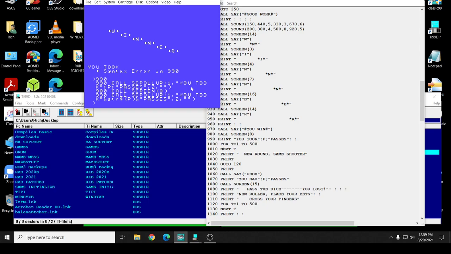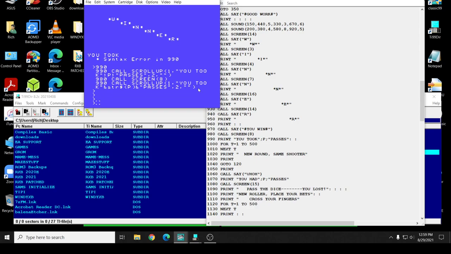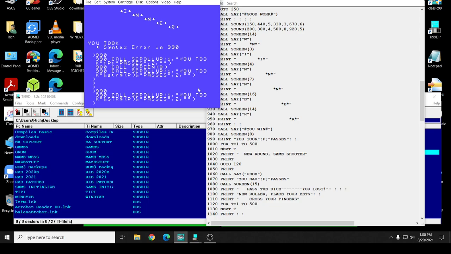So what's going on with scroll here? Well, let's take a look. If you look at this line, it says scroll up one line. That's how many lines to scroll up. This one says two over here. So you scroll up one line, you put this line that you're going to put there on the screen. Well, in this case, this one, 990. And then you have to make it into a single line.